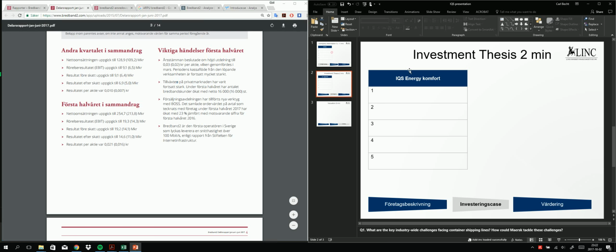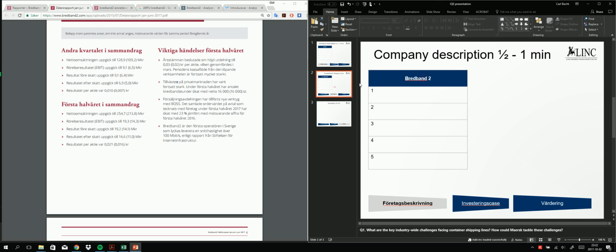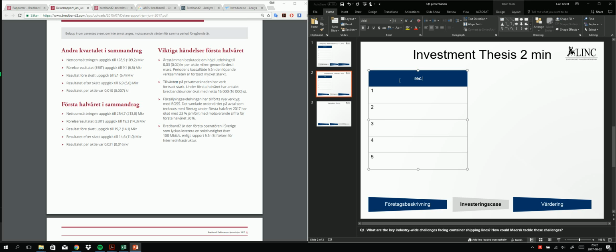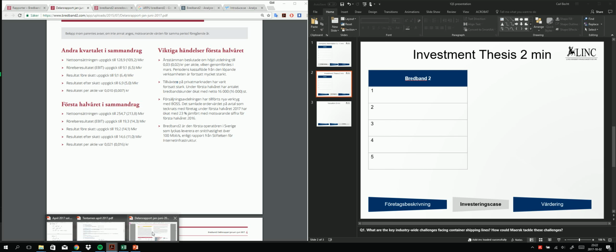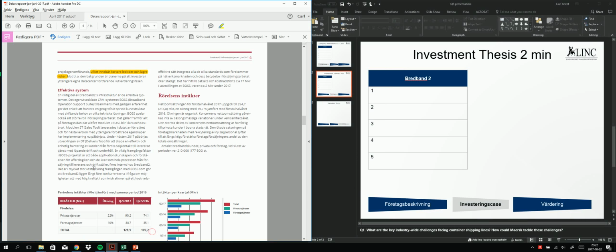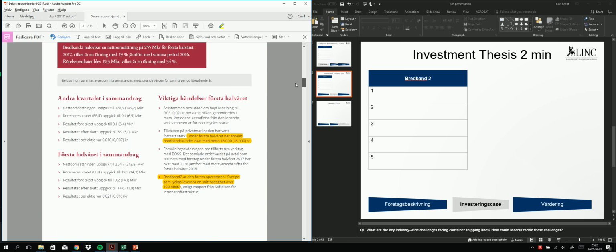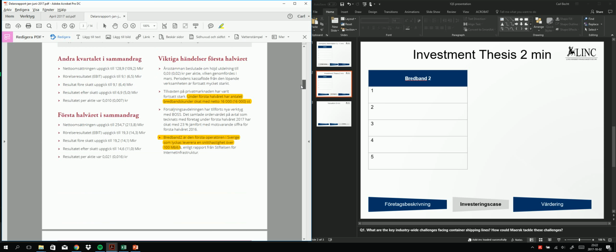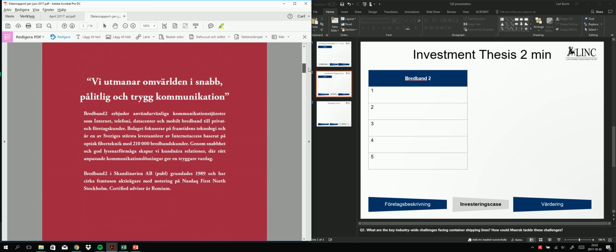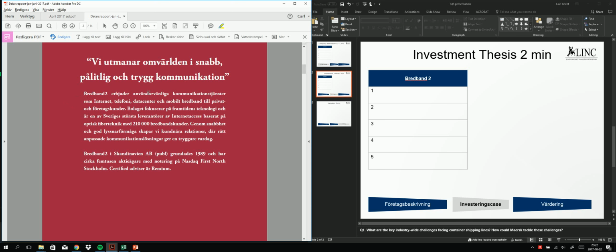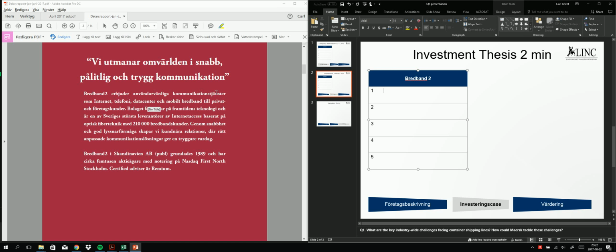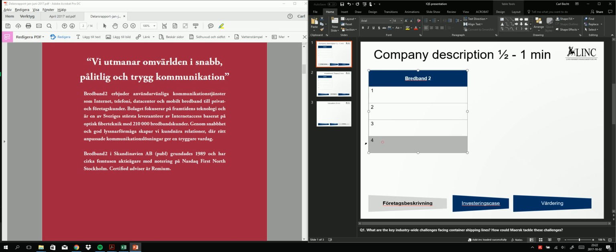The company I've chosen is Bredband2, a Swedish telephone company. So what I've done is I've looked through the latest quarterly report and just highlighted what I think is interesting in the report. When it comes to a company, they always say what we do early in the report. So in this case, telecom, I could have maybe 3 bullets.